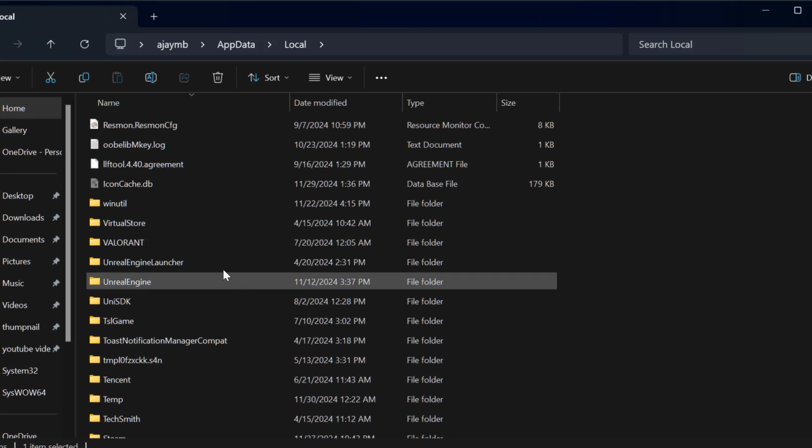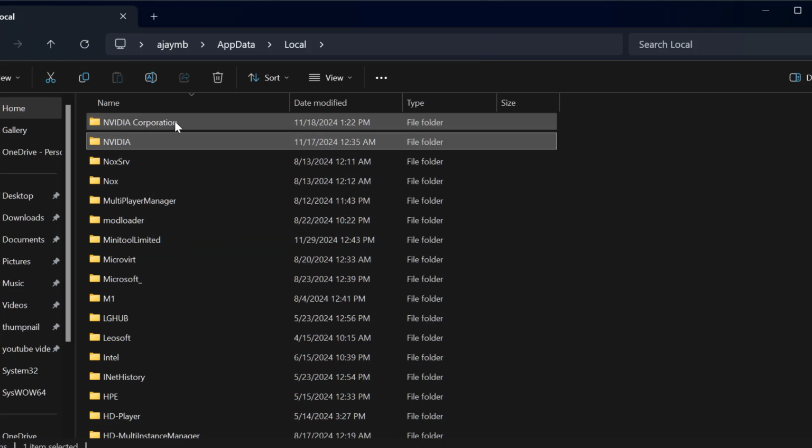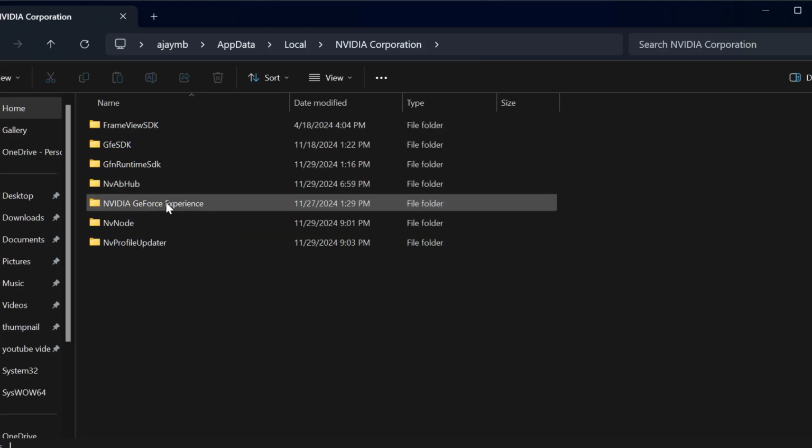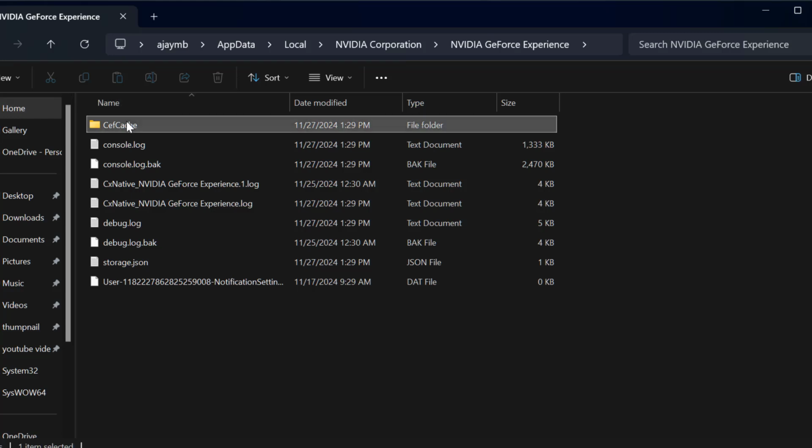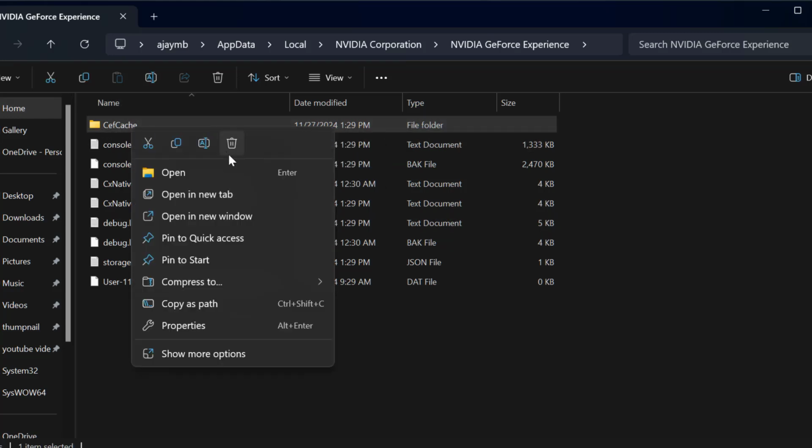In here, you just need to find the NVIDIA Corporation folder. Just double click on it. GeForce Experience folder, double click on it. Now you will be able to see the CEF cache. Just right click on it and delete it.